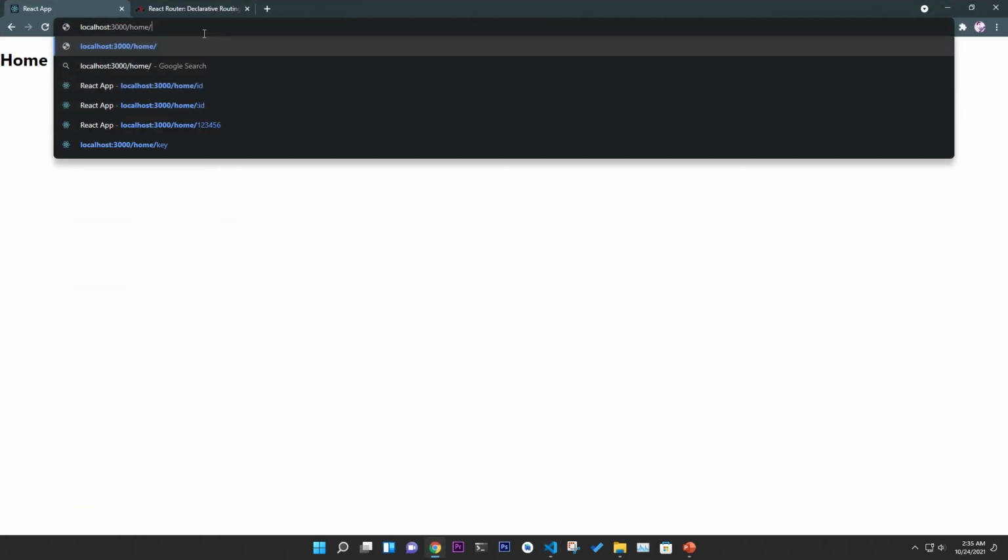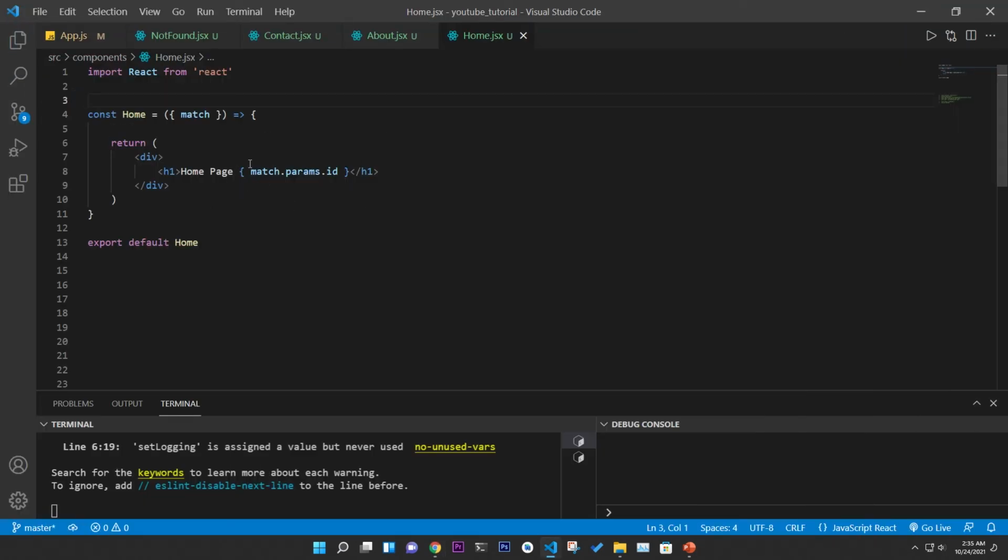So normally first we need to get some ID. Suppose ID is equal to 10, and as you can see, home page 10. So if ID is equal to 15, it is 15. So it is dynamic, completely dynamic. Whatever you pass in the URL, it will hold it. But this is not the best way.